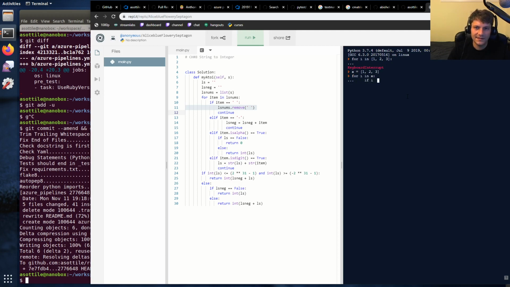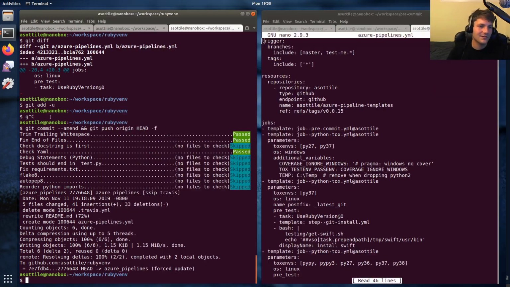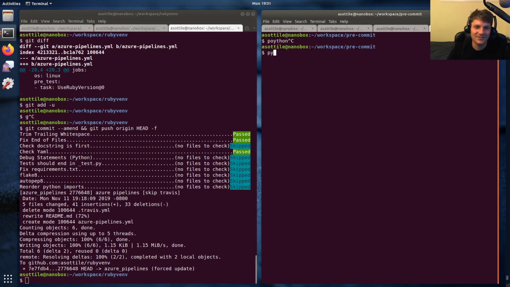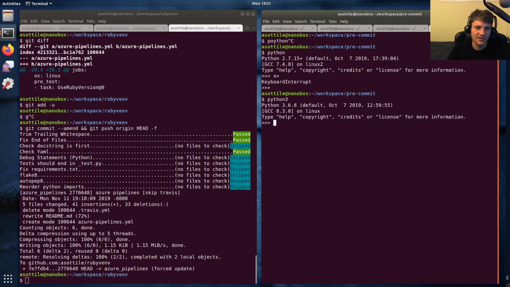if i is equal to 2, x.remove(i). So you'll see if I run this. Why did it not run? We'll run it in an actual interpreter. x equals, oh, this is Python 2, I'll use Python 3. For i in x, if i is equal to 2, x.remove(i).